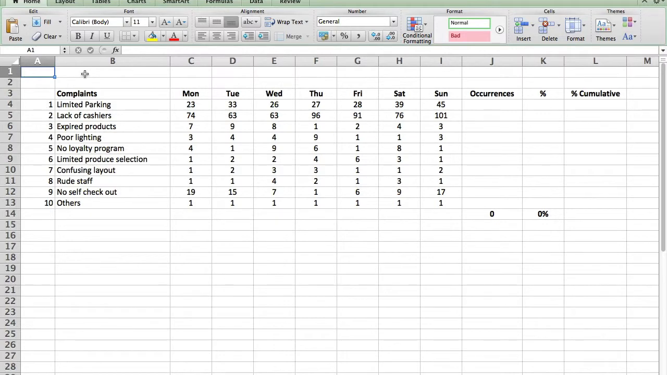Hello everyone. Today's lesson is on how to create a Pareto chart in Excel without the aid of any specific macro or software.